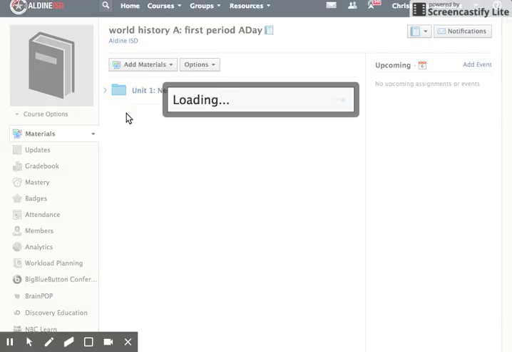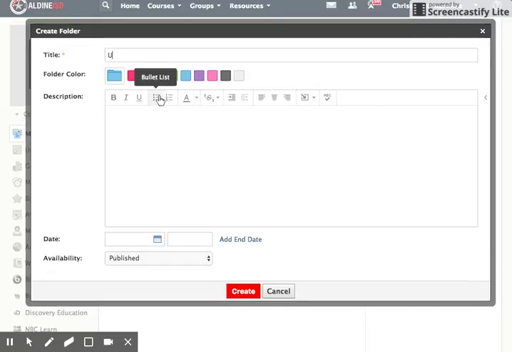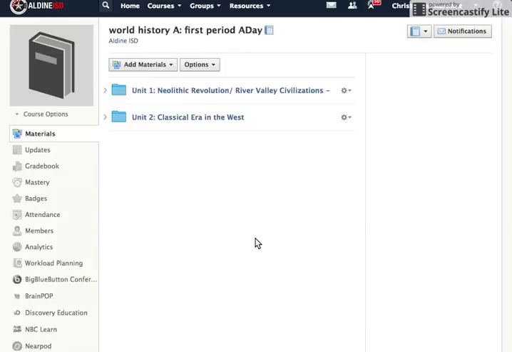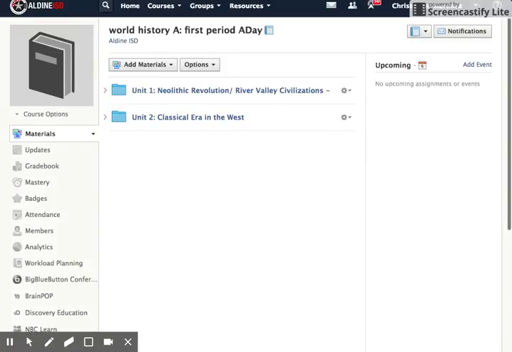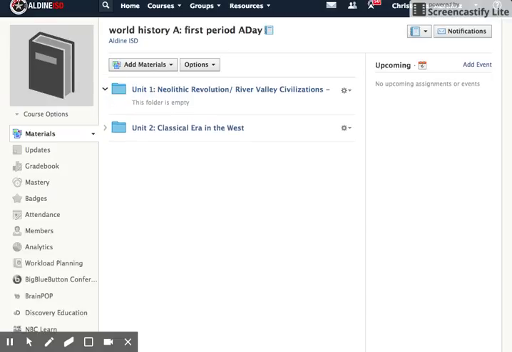I'm going to go ahead and create 2 folders just so you can get an idea of how to set up the course. Now, if you're a world history teacher, these units may not be 100% correct, but we're just using these folders as a shell. And within each folder, you would put all of your lessons within the course.